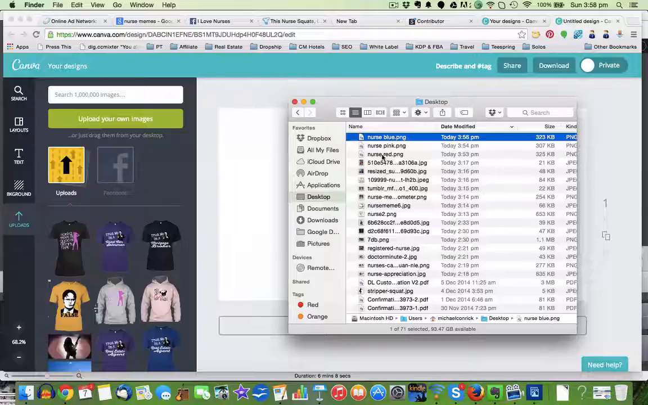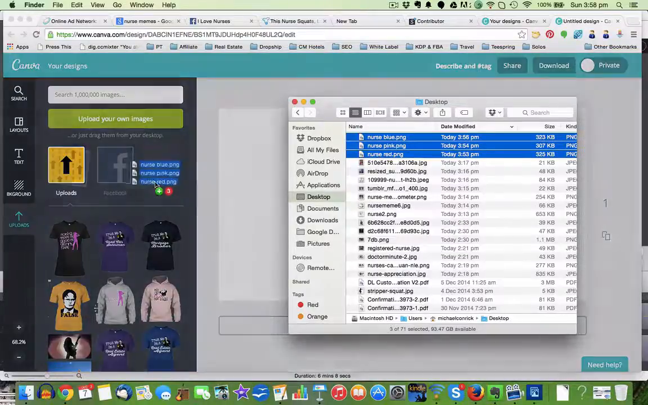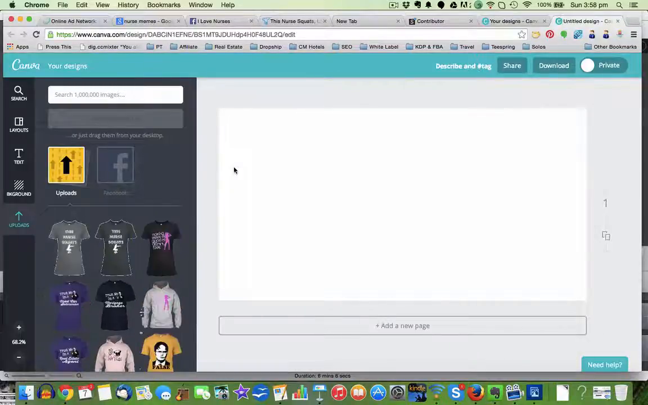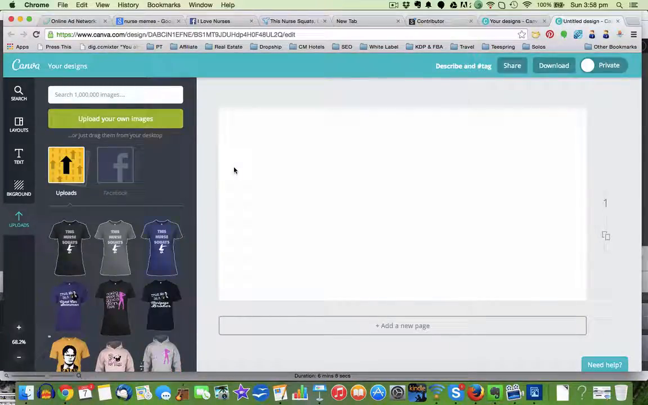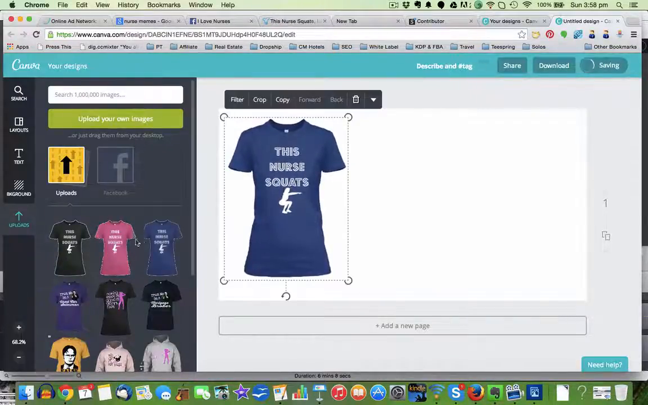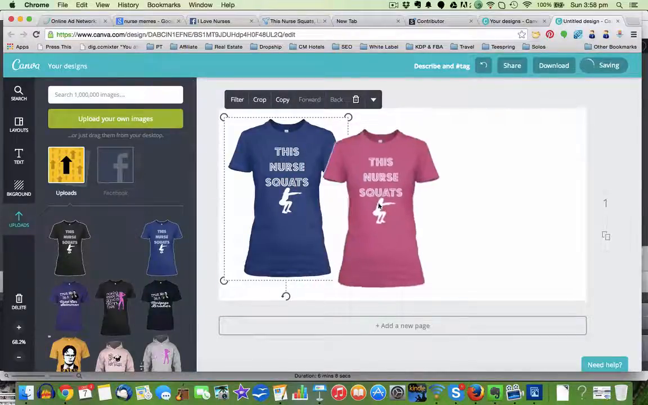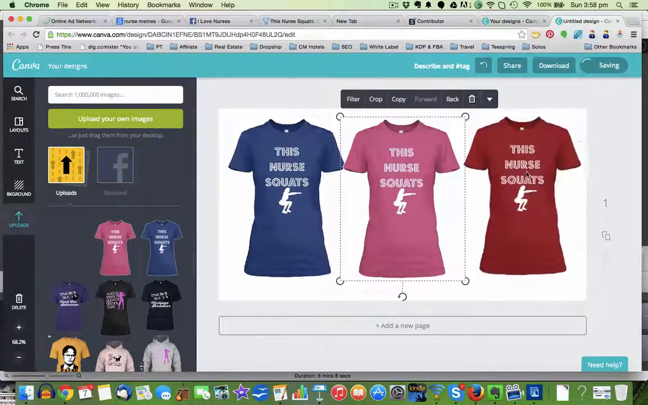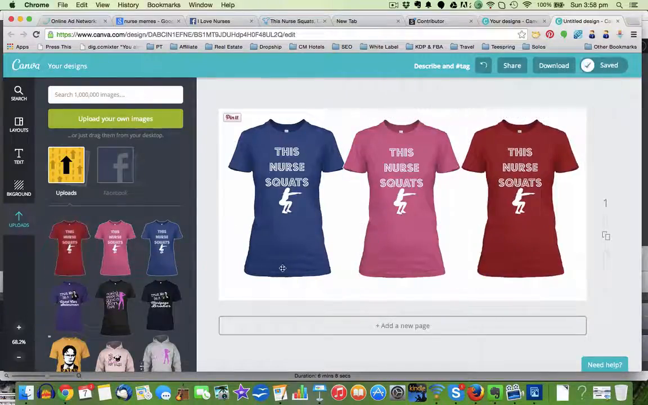So we have them there, 3 shirts, and we can just drag them over. So they're just loading in. We can see that they're loading as the color changes, and we can just drag them straight onto our design area there. So we might make the pink one as a main one in the middle, and our red one we'll put to the side there.